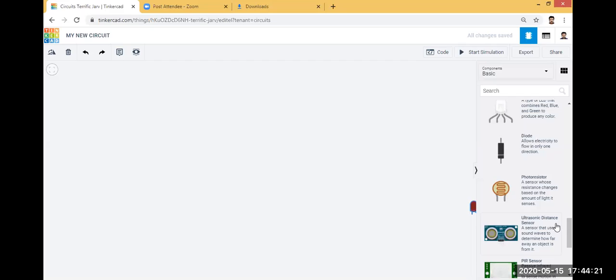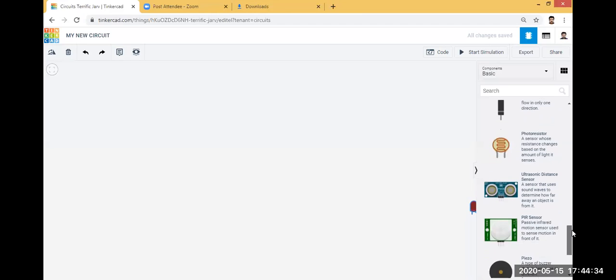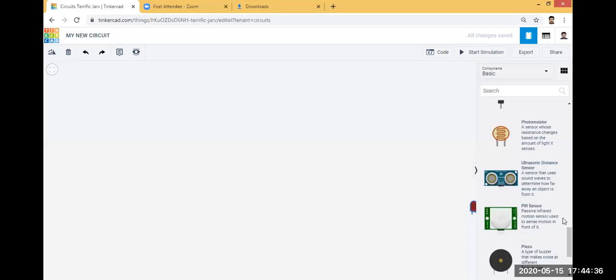The next is the diode. This is a two-terminal electronic component that only conducts current in one direction, allowing electricity to flow in one direction. So that is the use of the diode. Then the photoresistor is a sensor whose resistance changes based on the amount of light it senses.